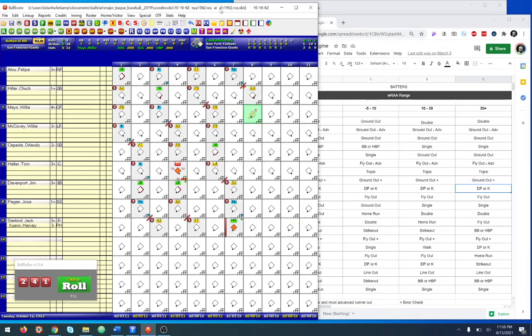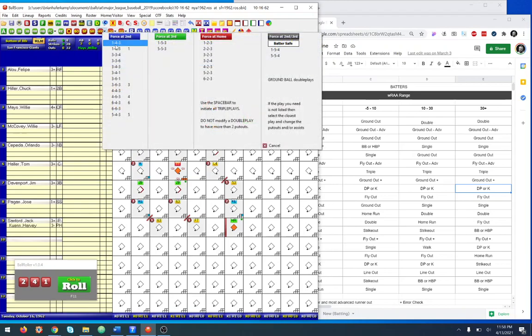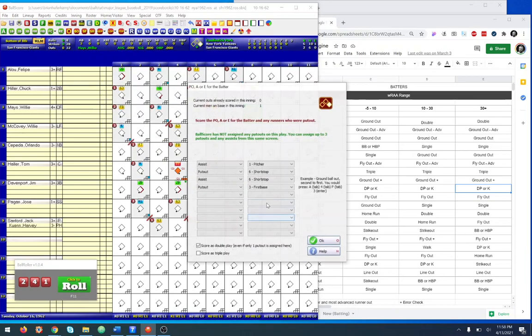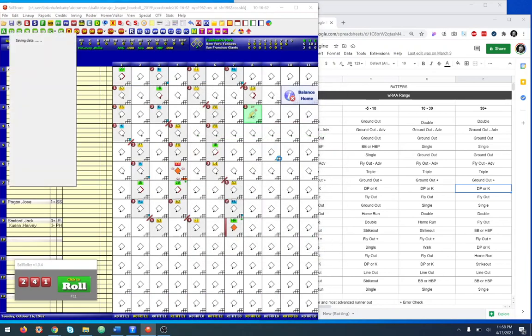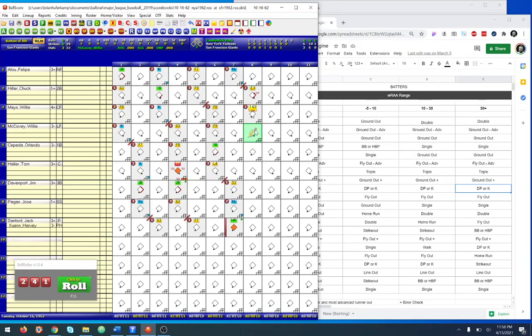So just what the doctor ordered, a ground ball back to the pitcher. And the pitcher's going to go 1-6-3 on the double play. And now 2 outs in the inning. So ground ball back to the pitcher, covers up the error by the first baseman.